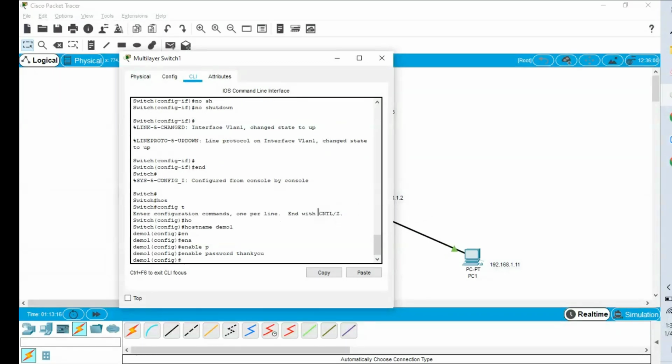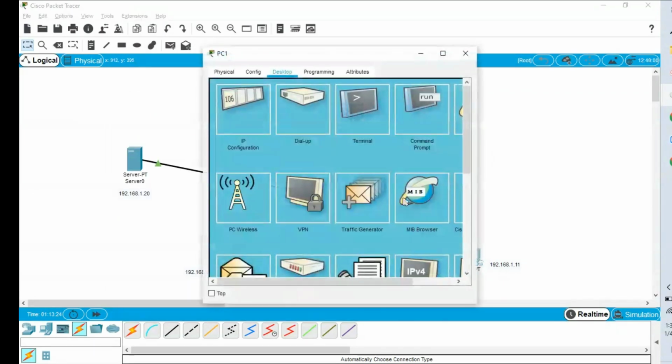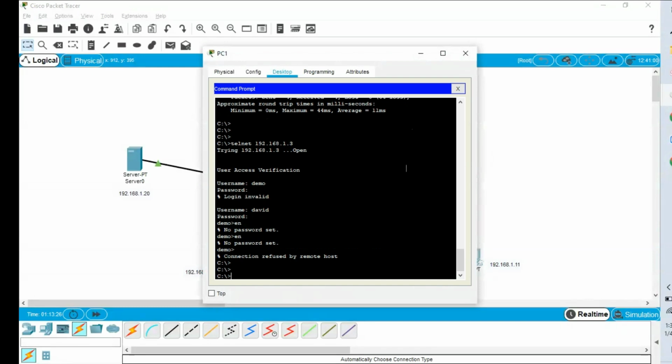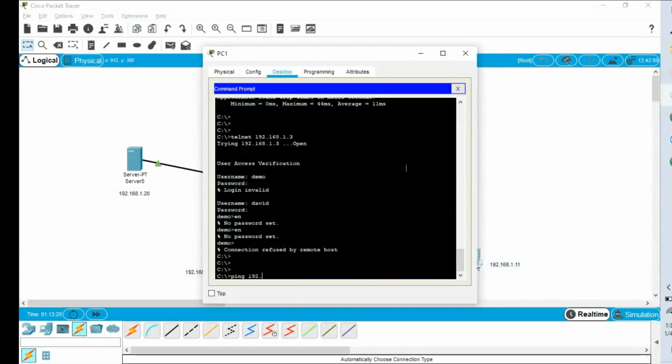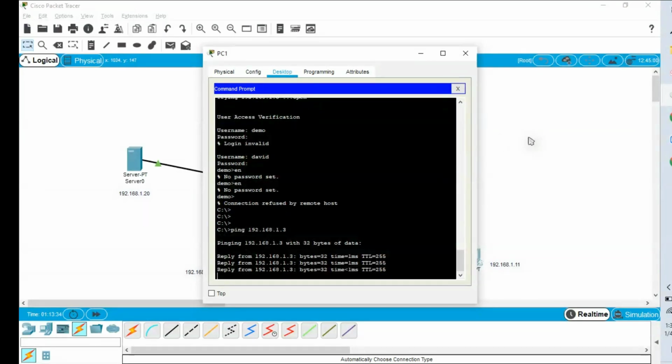Basic configuration is done. Now we need to make sure this IP is reachable from this PC. So what I'm going to do is ping 192.168.1.3. Okay, so the IP is reachable.